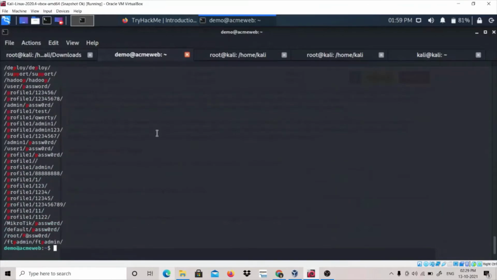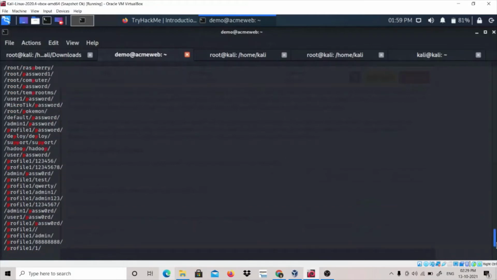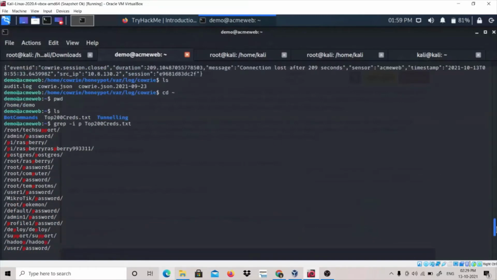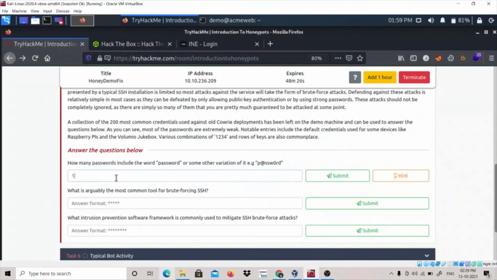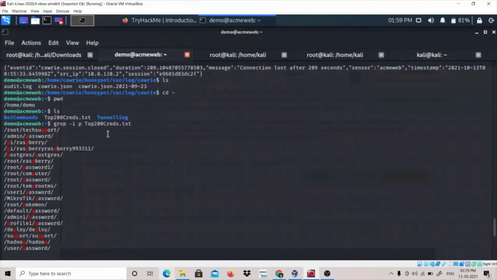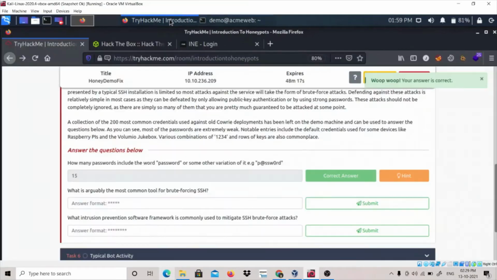So let's see how many instances of password there are: 1 2 3 4 5 6 7 8 9 10 11 12 13 14 15 16 password. Let's see if we are right. Okay, 16 is not correct. Maybe let's try 15. Okay, maybe I counted the same word twice.